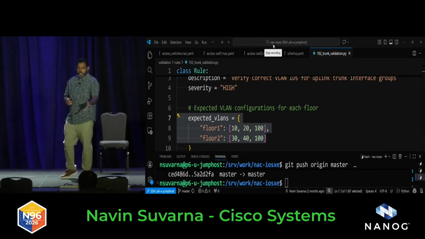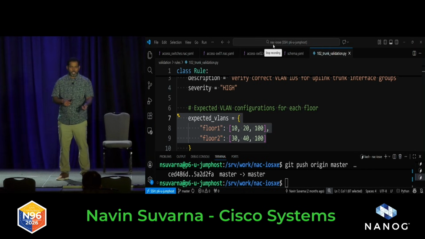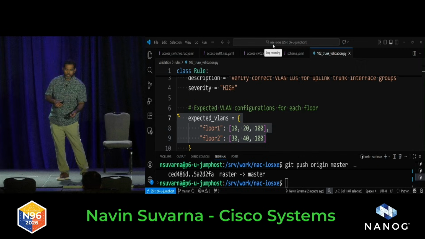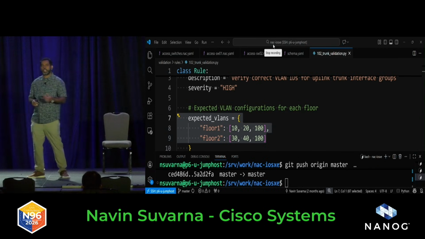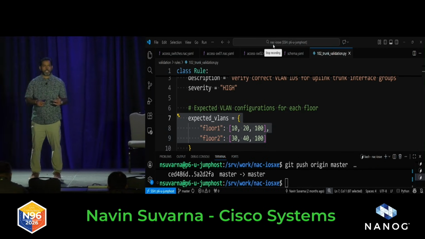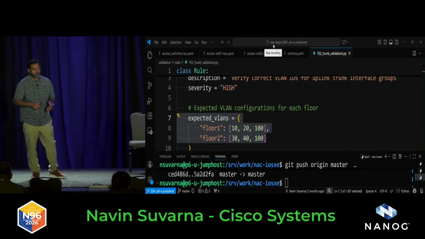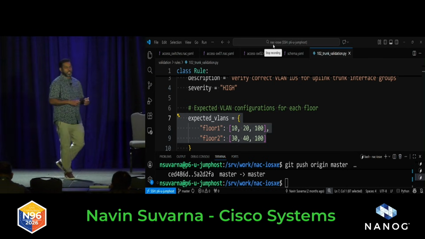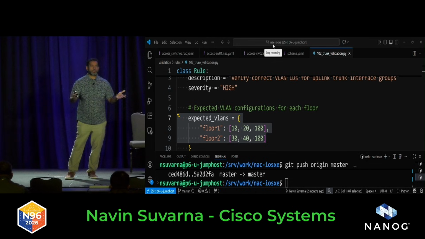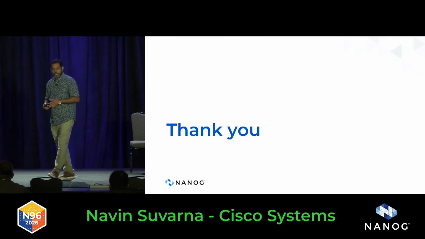So herein I had a rule created, a rule called 1 or 2, which is trunk validation, wherein I've stated that the expected VLANs for floor 1 can only be 10, 20, 100, and the one for floor 2 can only be 30, 40, 100, and any violation would not be allowed to get through. That's the semantic piece. With that, that brings me to the end of my presentation.